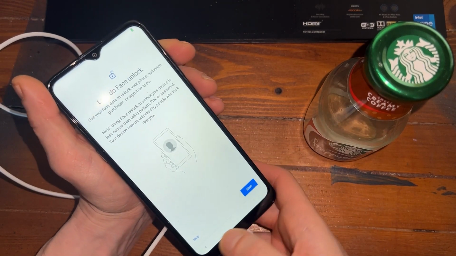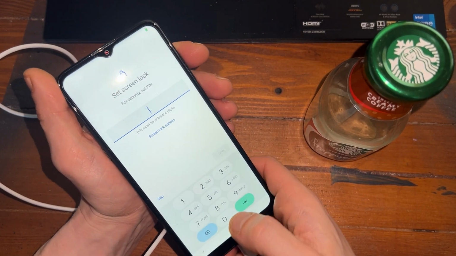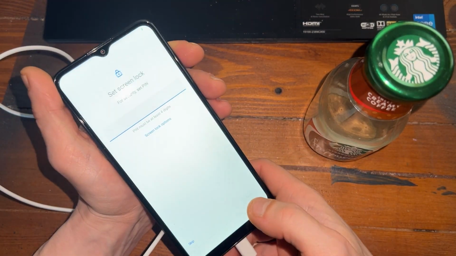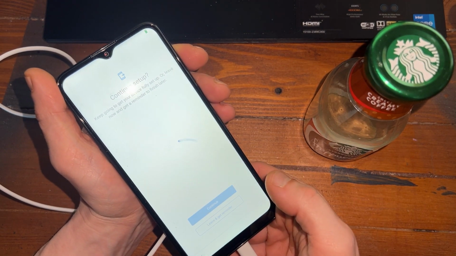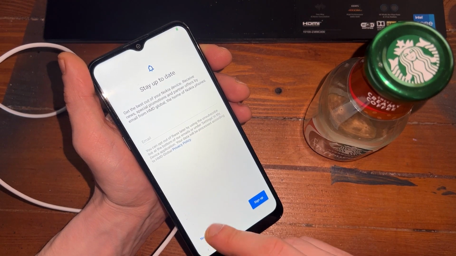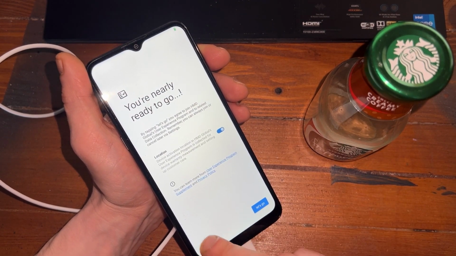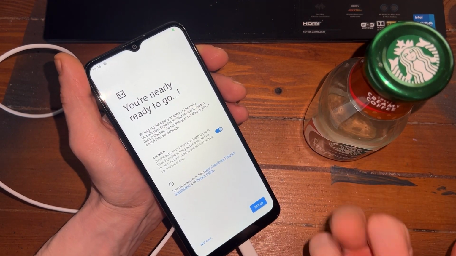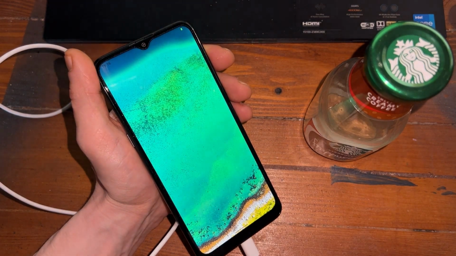However, PIN is removed and Google account as well is removed. Everything is removed. And as you can see, I can set it up fully without any problems. Of course, you need to update 100 times.